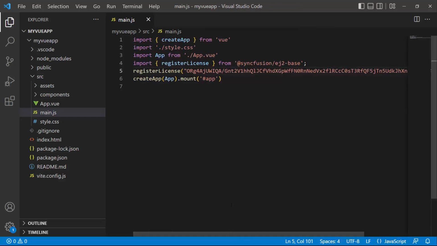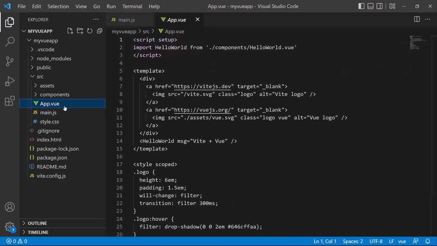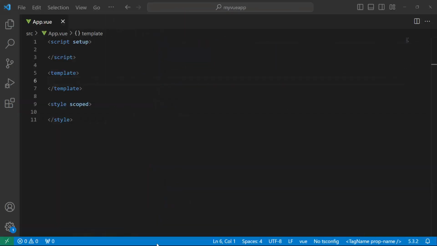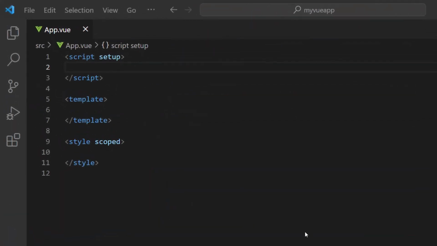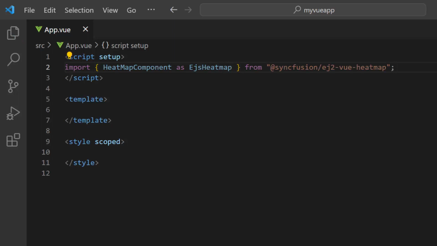To start using the HeatMap Chart component, I open the App.vue page and remove the default code snippets. I import the HeatMap component from the Syncfusion ej2-vue-heatmap package. Then I include the ejs-heatmap component tag here to visualize the heat map chart in the browser.